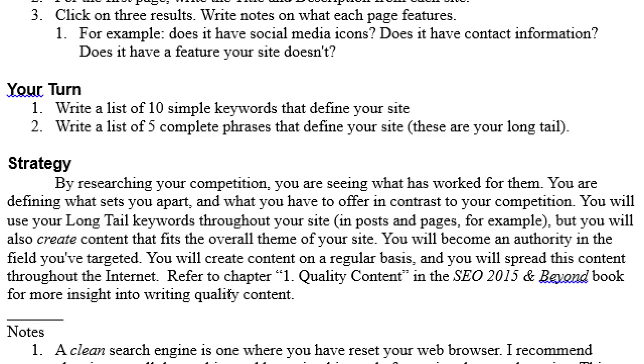You will create content on a regular basis, and you will spread this content throughout the internet. So again, we'll do these things together, but I'm saying we're going to create regular, updated content on a regular basis. In short, that means blogging. So if your website has not been updated very recently, one way to update your website is to add a blog to it. Once a month, I'm going to post a new blog post. Even better, once a week. Even better, once a day.